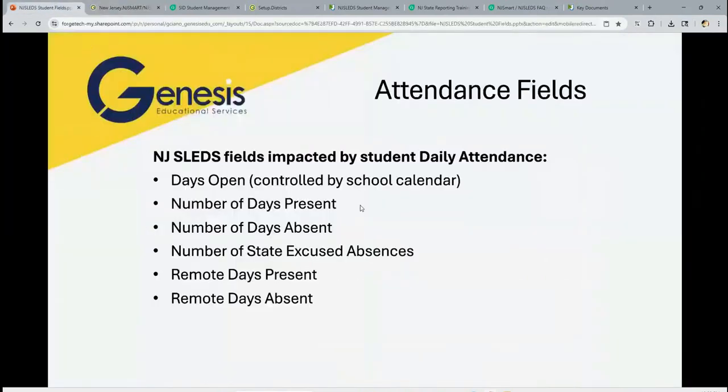The next few fields are actually dealing with student attendance specifically. So the number of days they were present, the number of days they were absent, and so on. These two fields in particular, number of days present and number of days absent, have everything to do with chronic absenteeism. So your chronic absenteeism counts are being derived based on those two items.